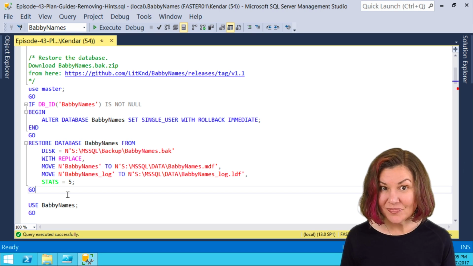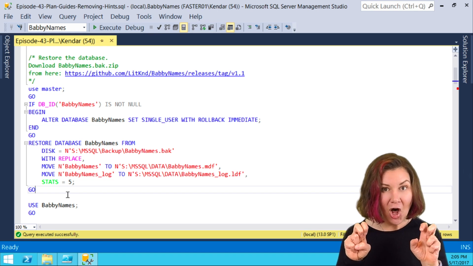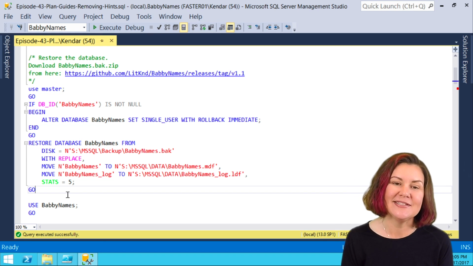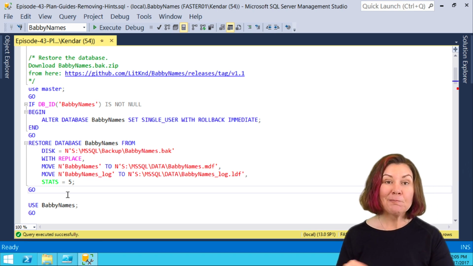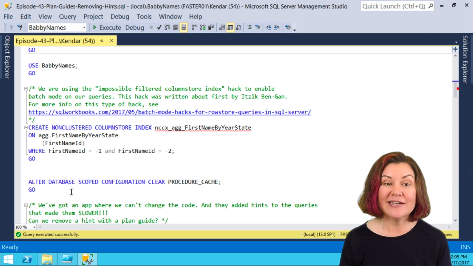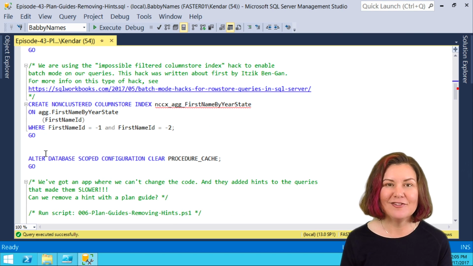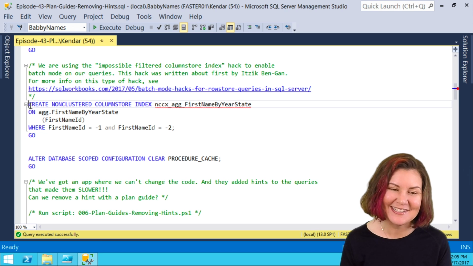For our demo, I am using the small Babby Names sample database. I have this sample database up on github.com. This is the little version of the database, and I have already restored it to my SQL Server instance, and I've put a hack in place.